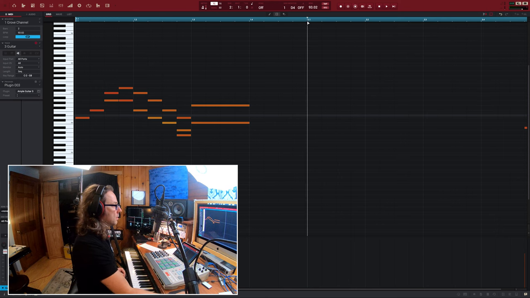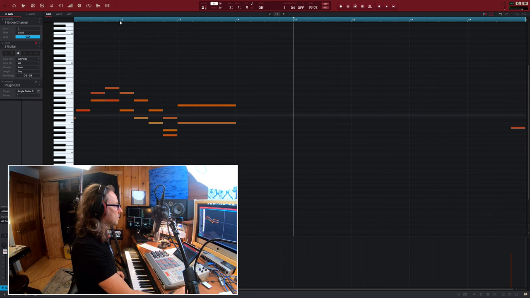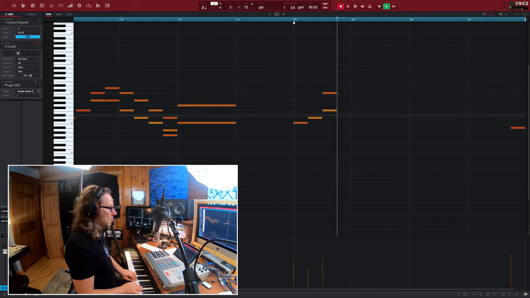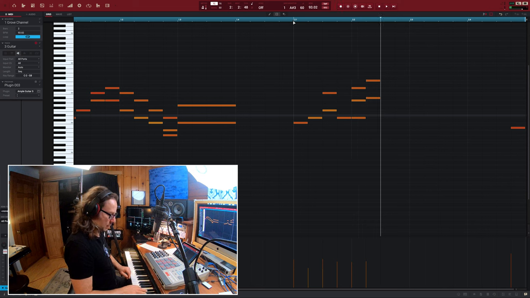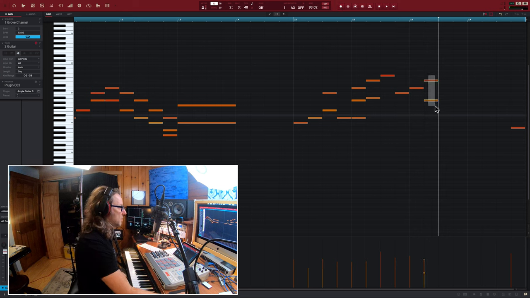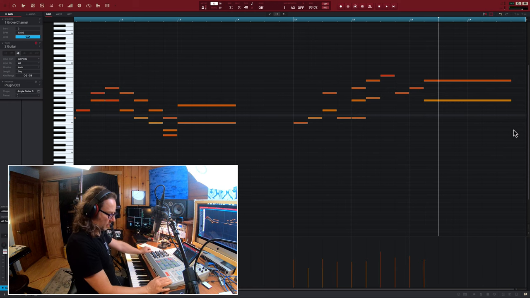Okay. In order to continue typing your guitar, you lock your position, record button, do not hit play, and then continue. And we will extend that note just a little bit longer. There we go. Play from the start.